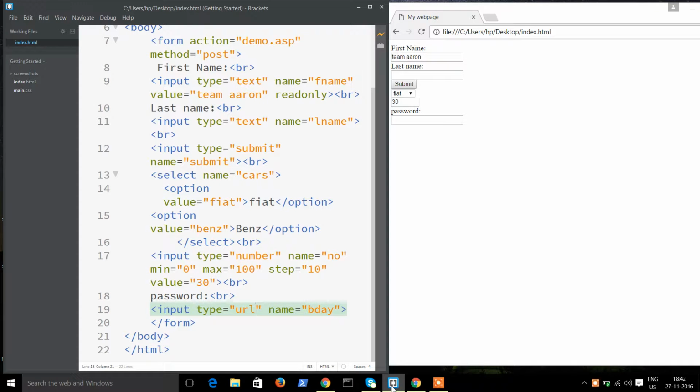And this is from Team Aaron, and we are in the 8th video in the easy way to learn HTML and preparing static websites, and we are in the easy way of learning the HTML tags.